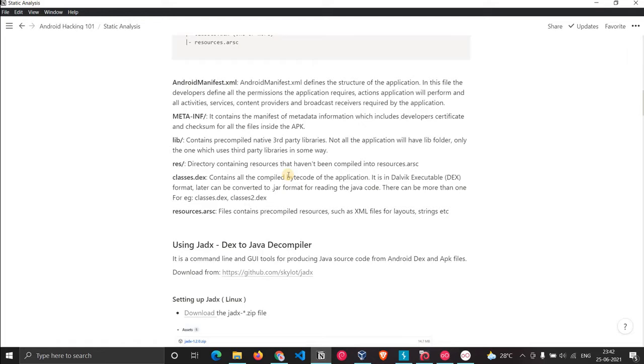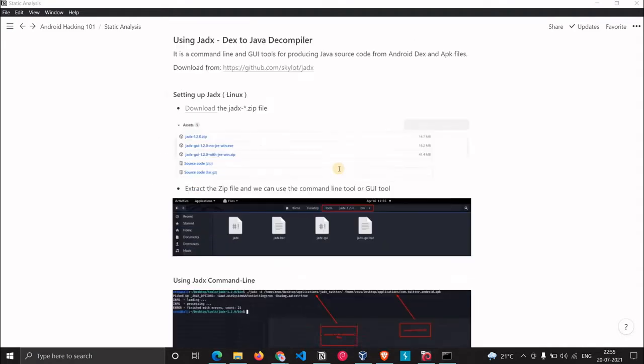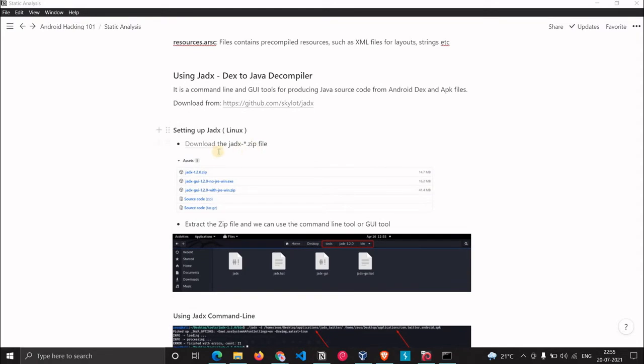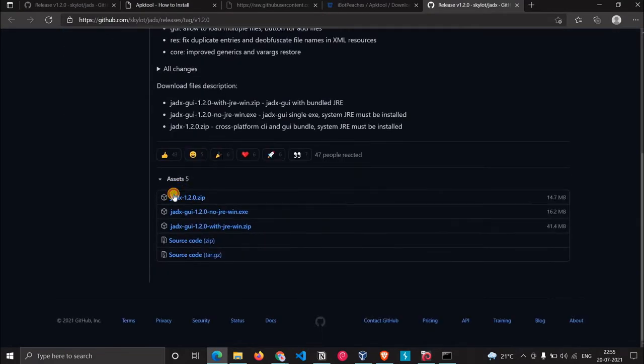So now we know what an unzipped application folder looks like and what are the things we have to look for. Now we will look into Jadx, which is a Dex to Java decompiler. We can use Jadx to decompile the application and then look into the source code. There are two variants of Jadx. We can use it as a command line tool, as well as a GUI. First of all, we need to download the binaries. We can download them from their GitHub page, where we can get the zip file.